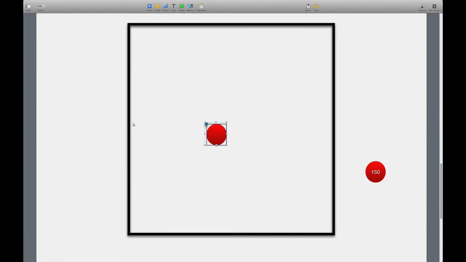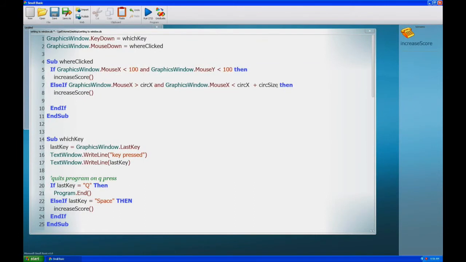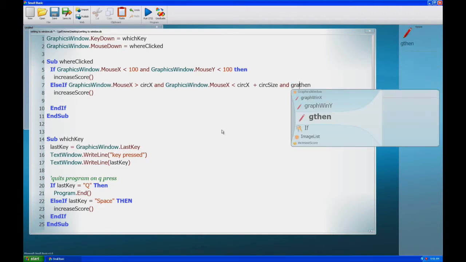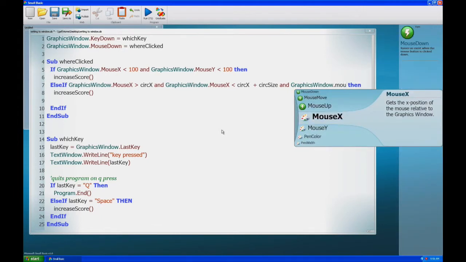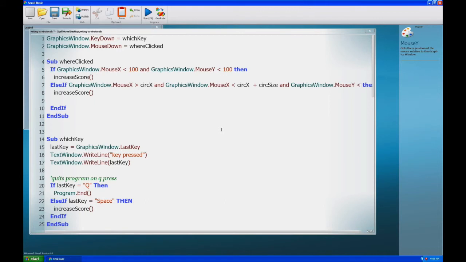So looking back at our diagram, I need to check that it's greater than the circle's Y position and less than the circle's Y position plus the size of the ball. So let's go and have a go at doing that. And this is going to be the longest statement I think we've written so far. GraphicsWindow.mouseY must be less, oh sorry, greater than, gotta be very careful with your symbols here, circle Y.